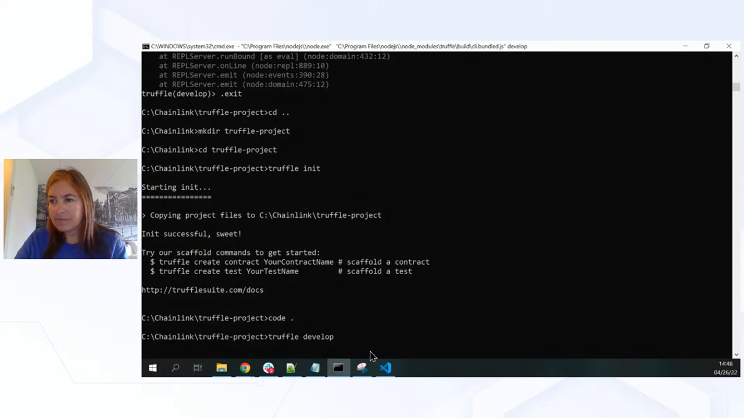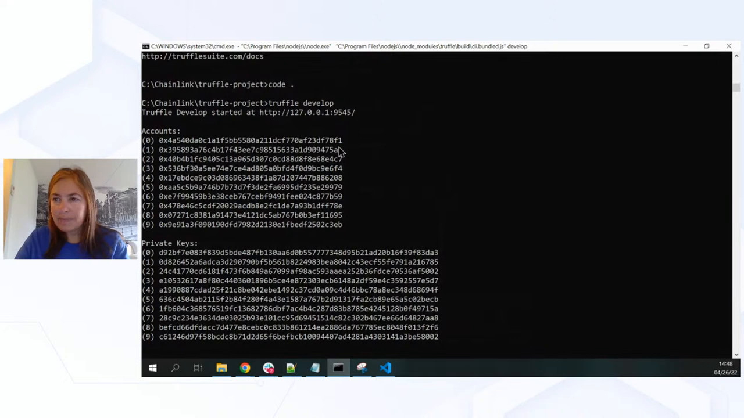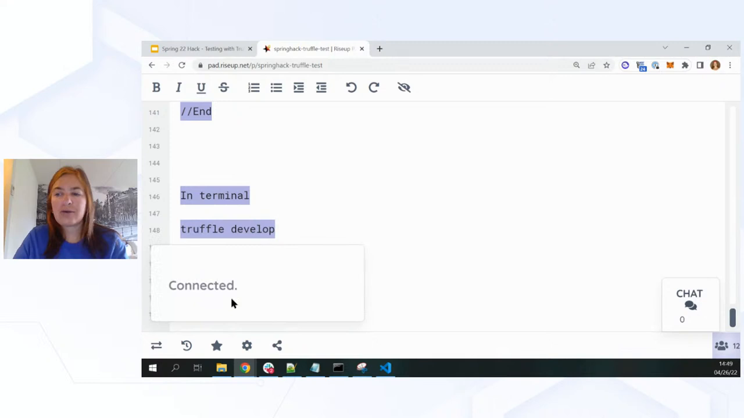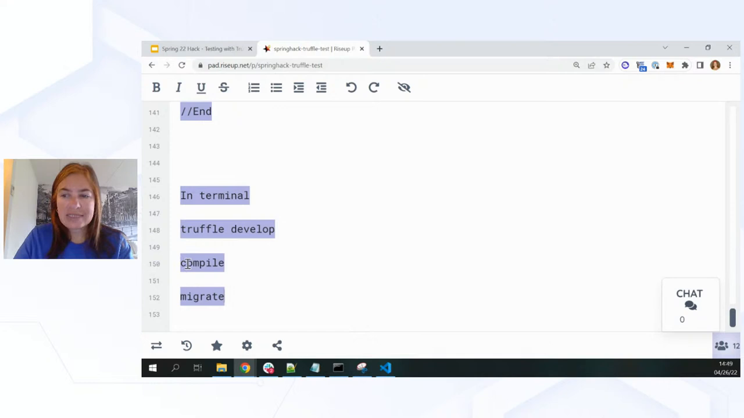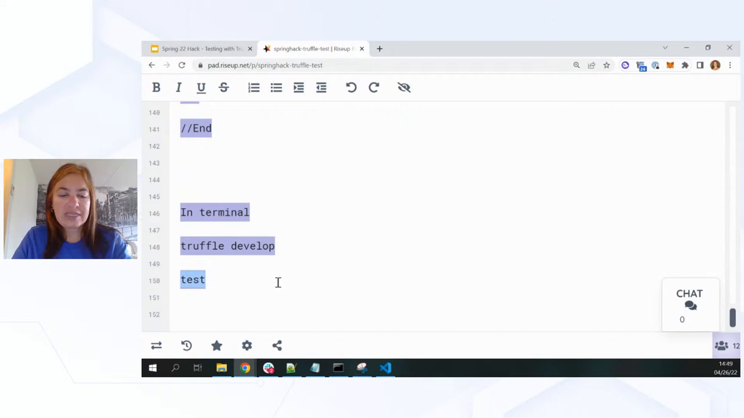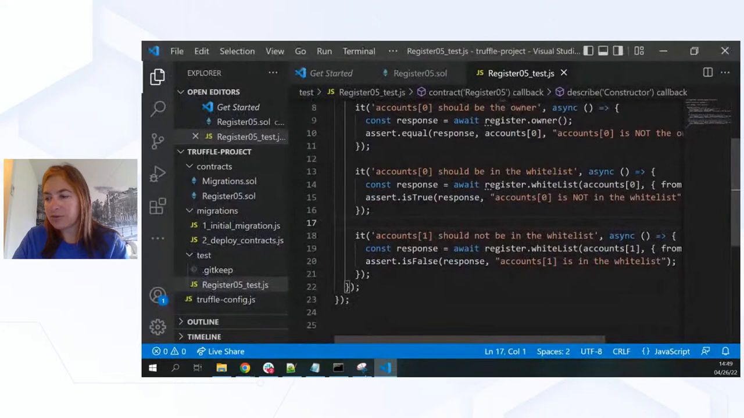Like you can see here, I have 10 accounts and 10 private keys. These 10 accounts are the accounts that Truffle uses in its tests. So the first account is this, the account zero, okay? When we are testing, we don't need to first compile and migrate. We can run the tests directly because Truffle will compile for us. We are not deploying, so we don't need to migrate. So I am in the Truffle develop and test.